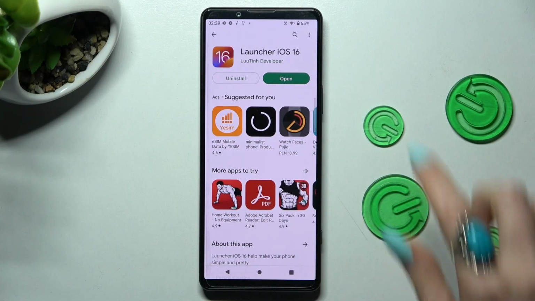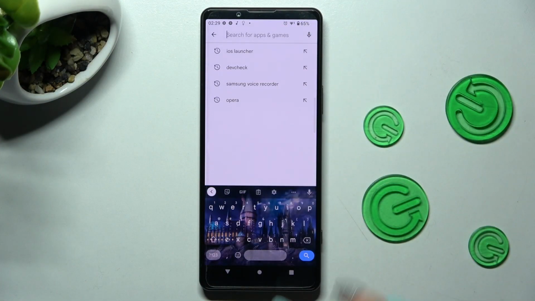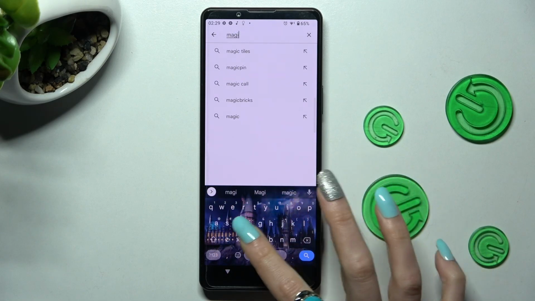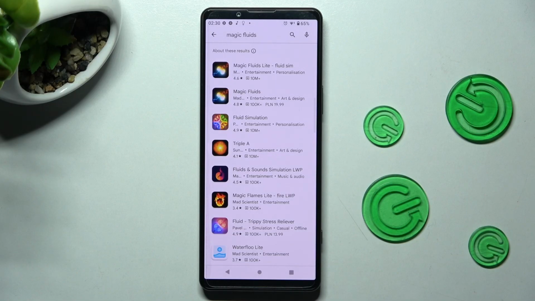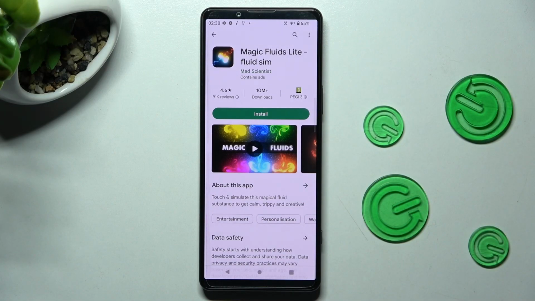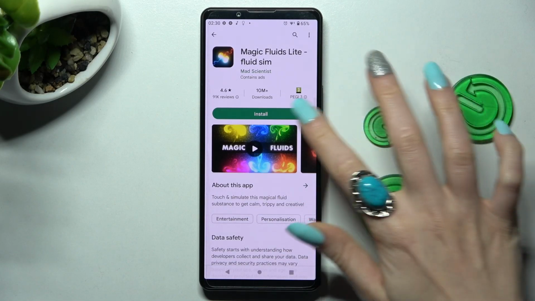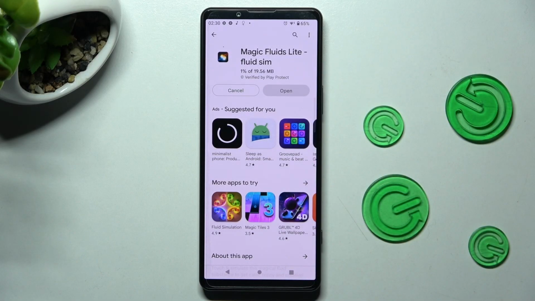Firstly, go into Play Store and click on the search bar. Then type in Magic Fluids. Now you need to install this free app from Mad Scientist developer, and when it's ready, open it.